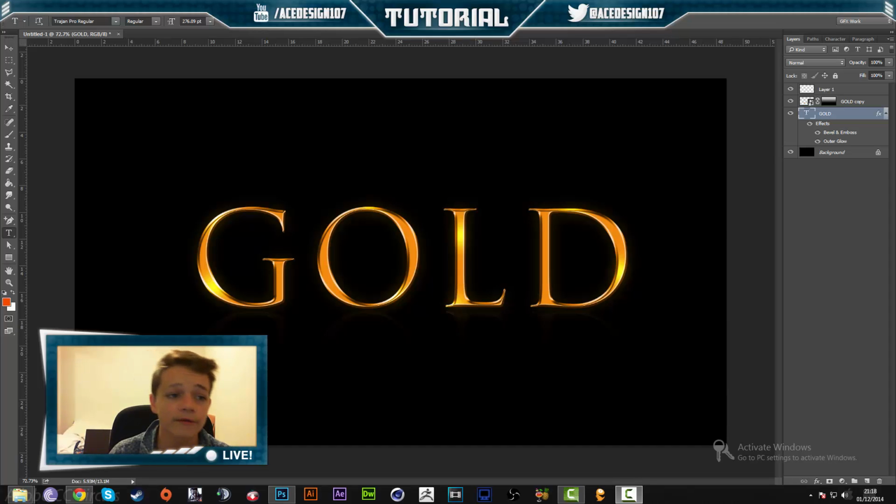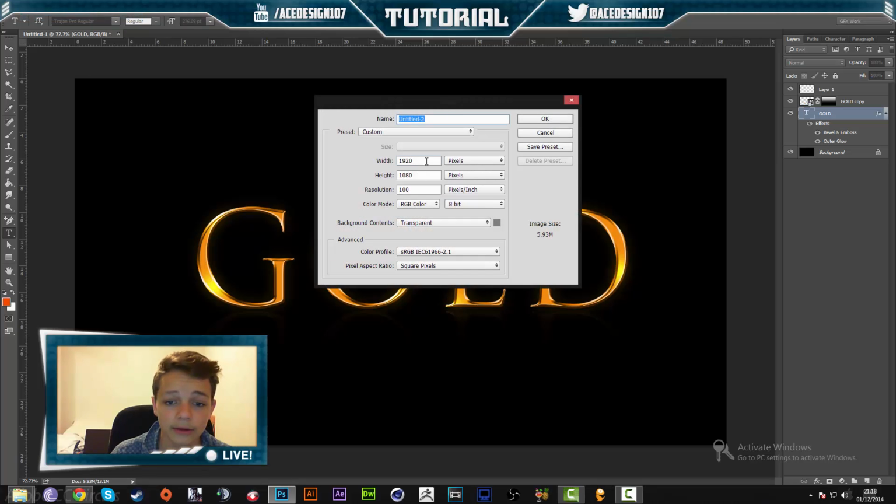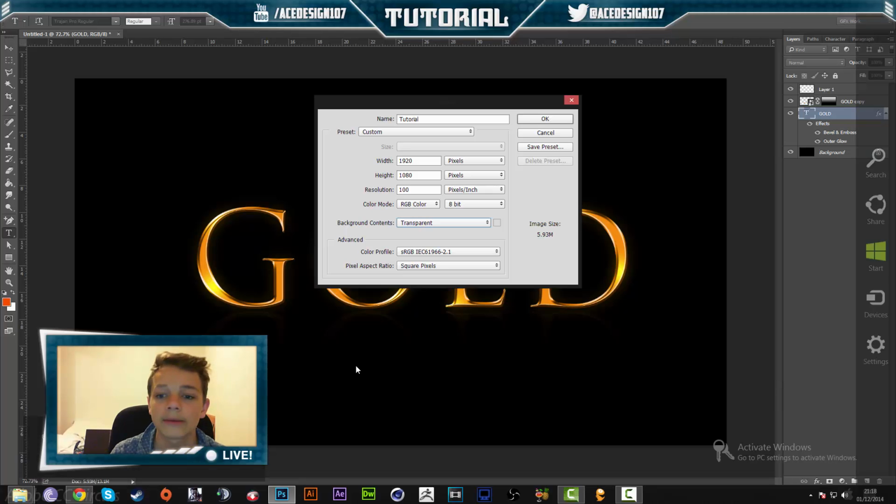So we're first going to go to File, New, and we're going to make the width 1920 by 1080p, and we're going to make sure the name of the document is whatever we really want, but I'm just going to name it tutorial for the sake of it. I'm going to make the background contents transparent. The beauty with this is we can edit the color whatever we really want after that.